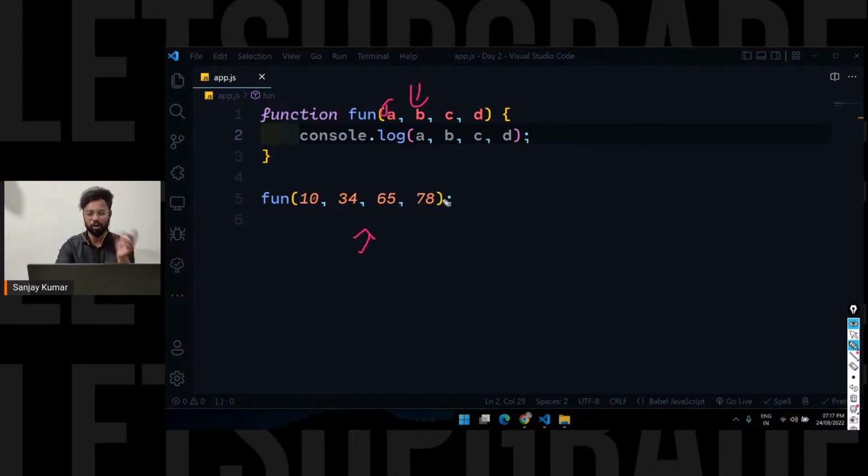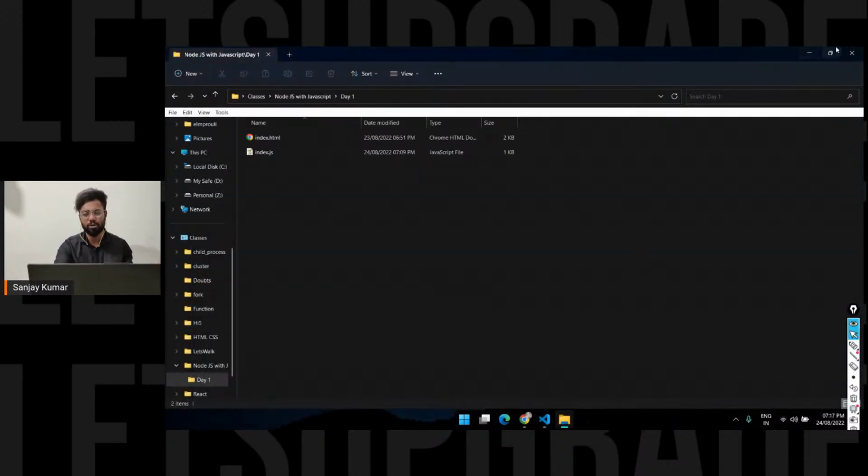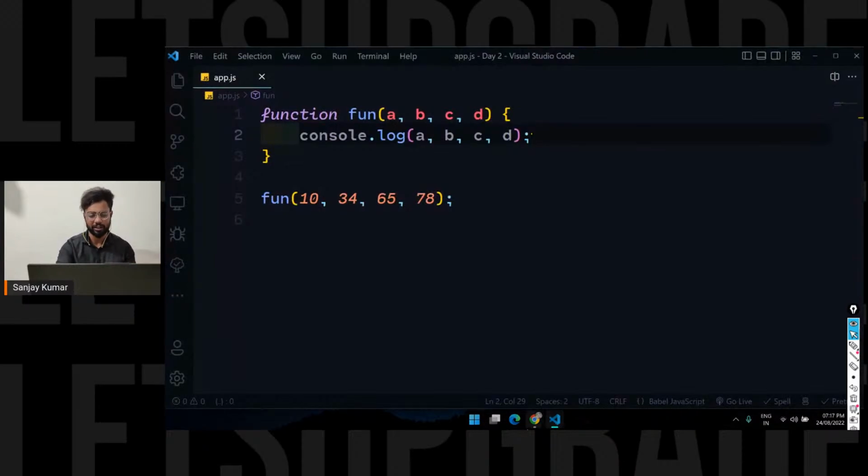I'm a little confused, but I think this is the parameter and this is the argument, and you can just Google it. I will let you know. Behind the scenes it's all the same, but you should know the proper terminologies. Even though it's not going to impact a lot, it's good to know. You can flaunt it somewhere.